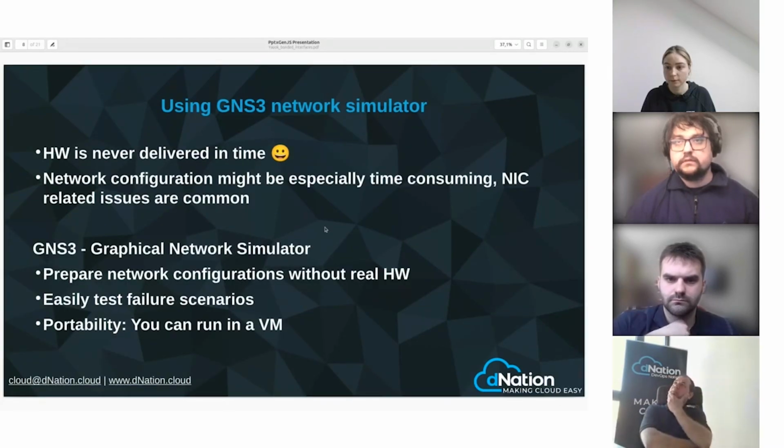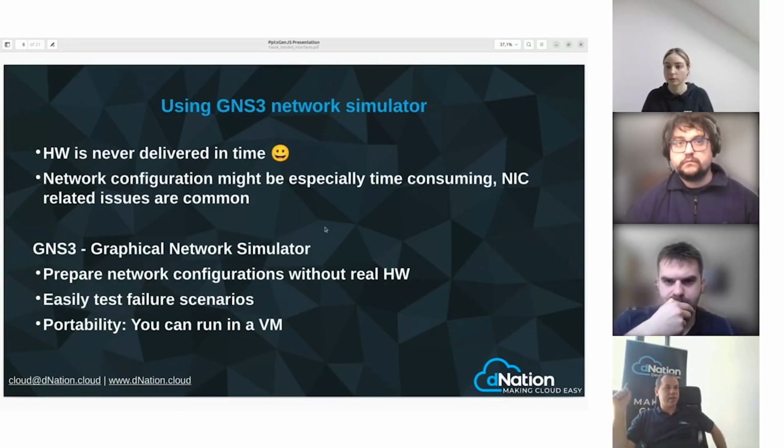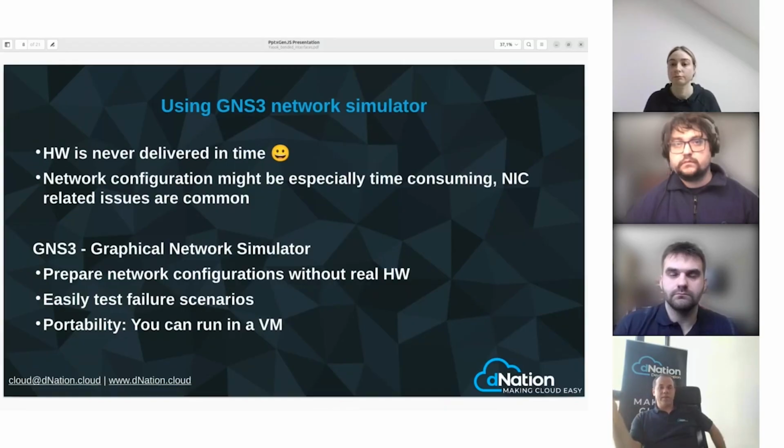One of the issues we are hitting consistently with each cluster is that hardware is never delivered on time. This particular hardware was supposed to be there on the 16th of December. We are at the end of February and it's still not there. It is supposed to be there in early March. So what do we do? Well, there are two options. We can wait, but once it arrives, usually you need to install it really fast, so it's better to be prepared.